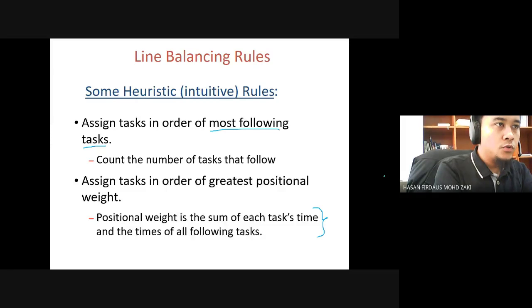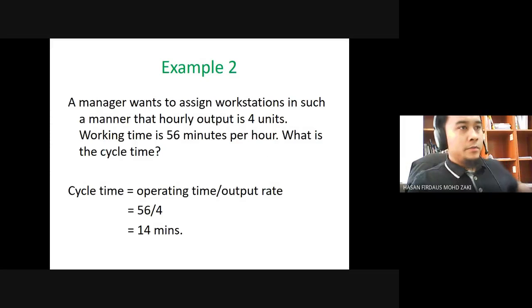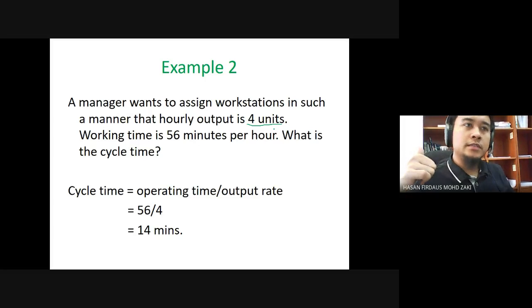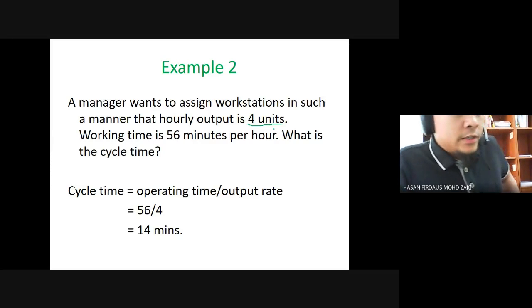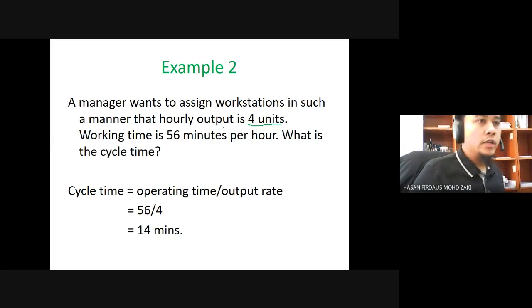So, go to the next example. The manager wants to assign workstations in such a manner that the hourly output is 4 units. Before this we didn't see this one, right? So this is another angle. We have the hourly output of 4 units. What is this? This is the demand, the output rate. Working time is 56 minutes per hour, meaning that you can rest only for 4 minutes. This is the working time.